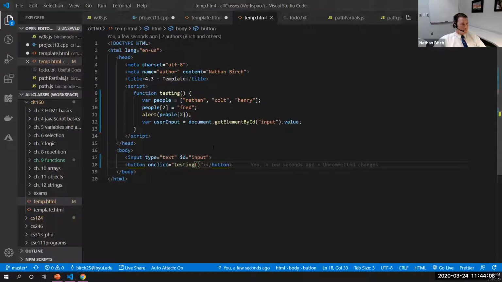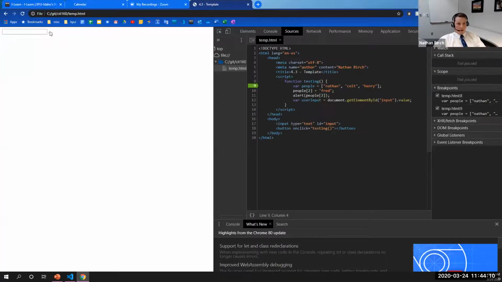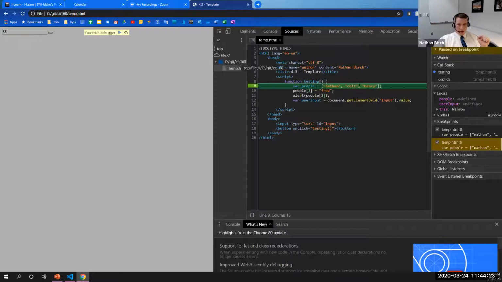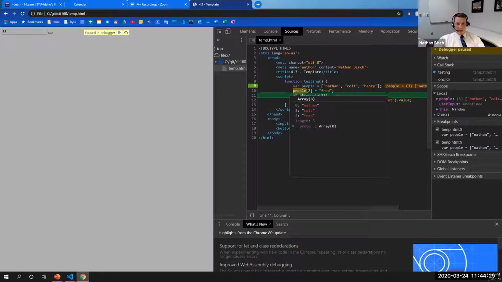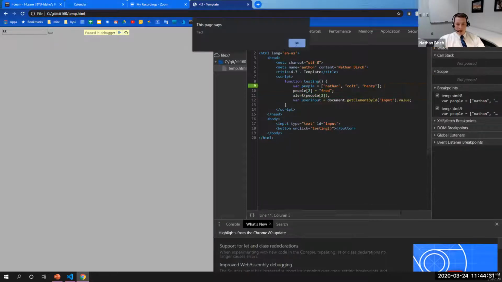Okay, so let's head back over here. Oh, I didn't put a label in there. That's okay, it'll still work. We have our breakpoint inside the function testing. Notice it didn't run this time because we haven't called the function testing. Let's put in like 55 in here, and I'll hit my button, and it called it. Okay, we have our people array, good. We'll reassign Fred to Henry, sorry Henry. We'll alert people too, great.